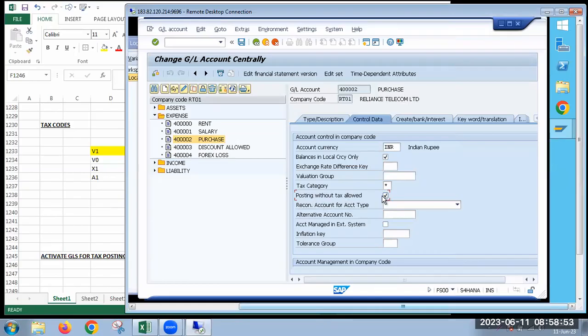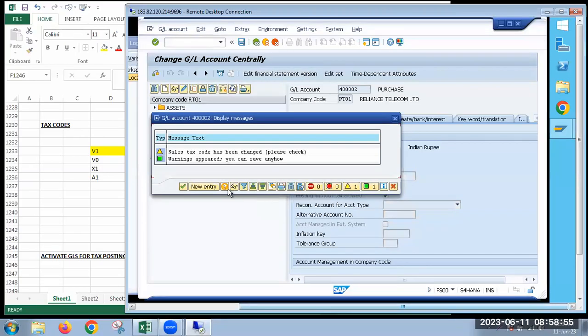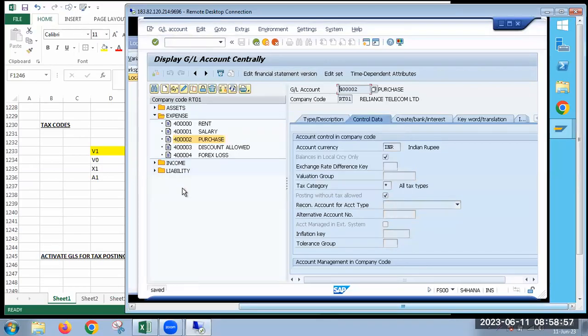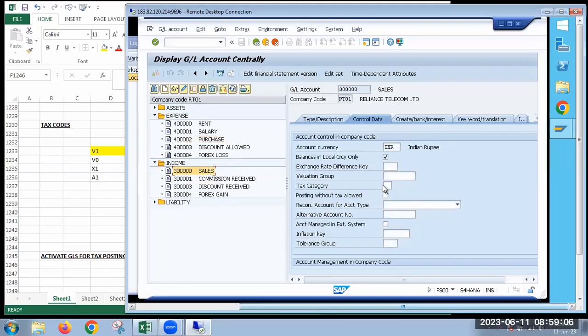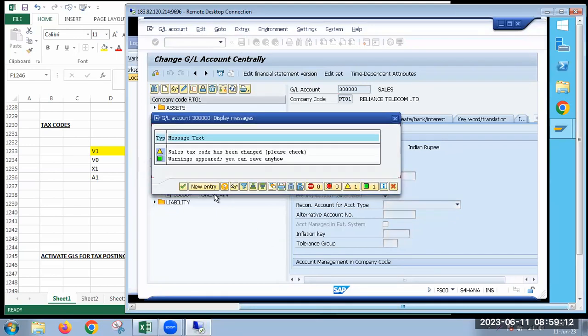Activate this. Done. Now the amount that comes to the purchase account will be considered as the base amount for tax calculation. Same way, come to the sales GL as well. Activate with all tax type allowed. Save it.